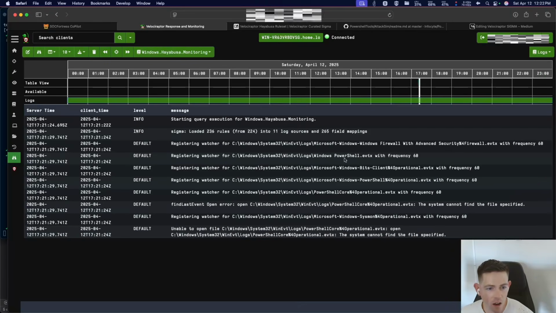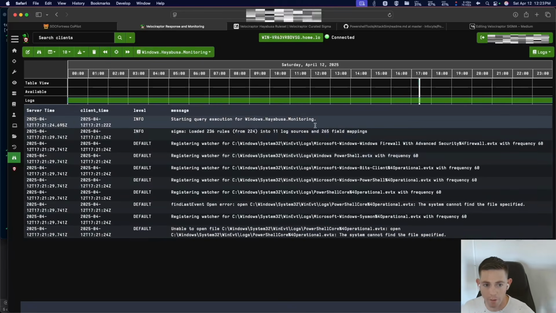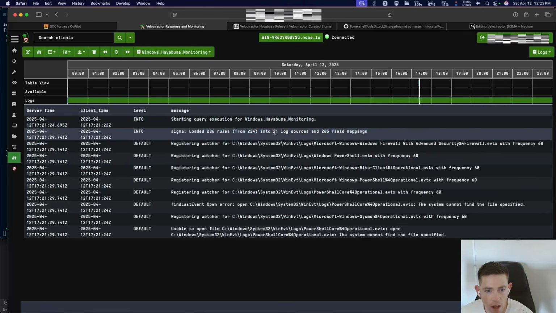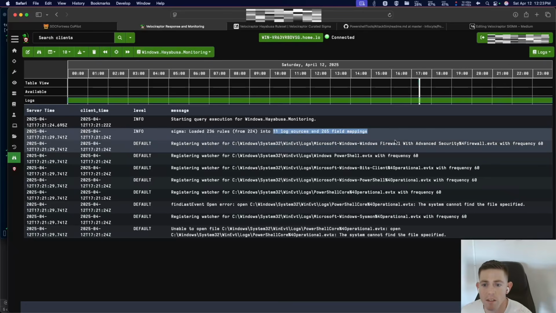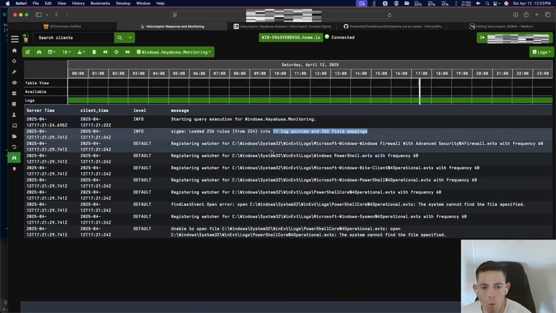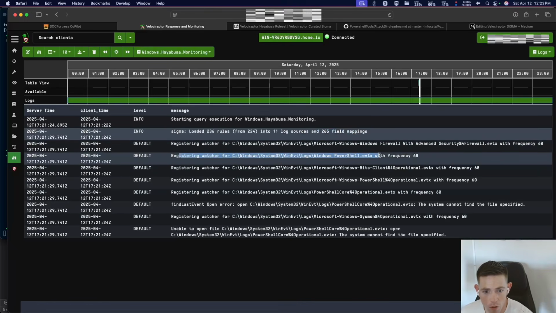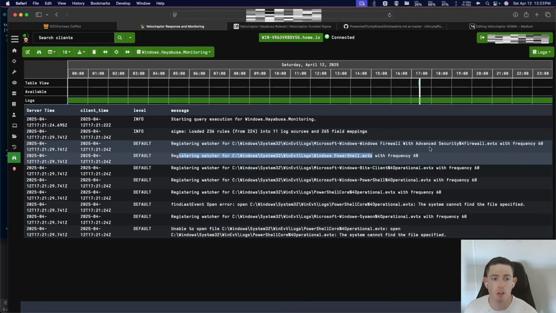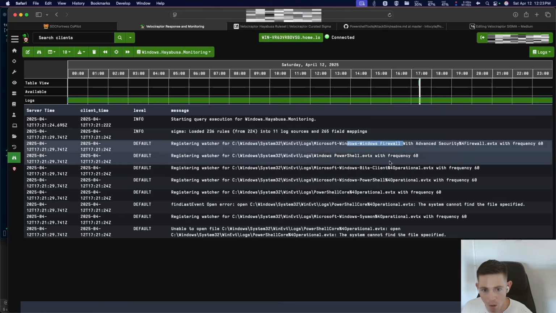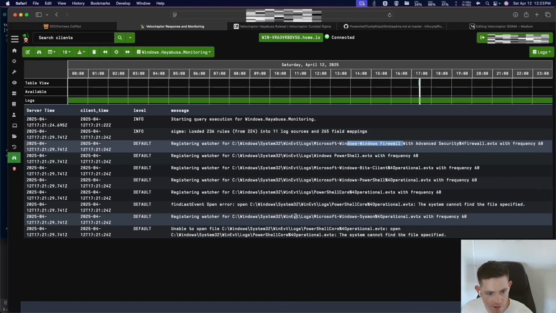And if I select my logs here, we can see just logs of this client monitoring event starting to happen. So we can see it loaded 236 Sigma rules, 11 log sources, and it's doing these 26 field mappings. We can also see what Windows event files it was able to analyze and successfully register a watcher for. So here we can see Windows PowerShell, Windows Firewall. I'm sure Sysmon is in here somewhere.